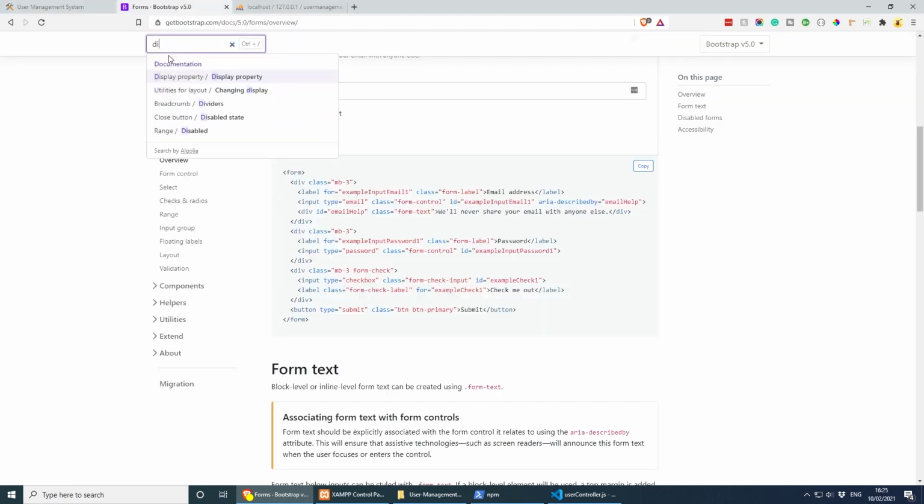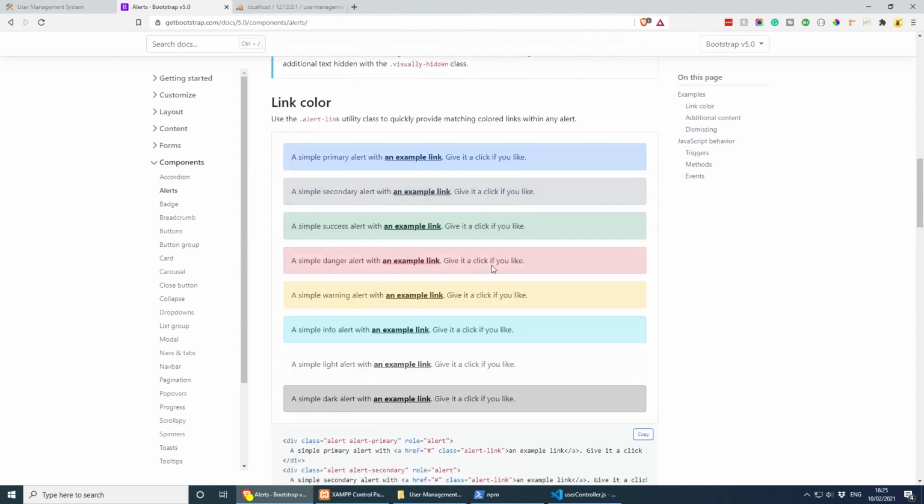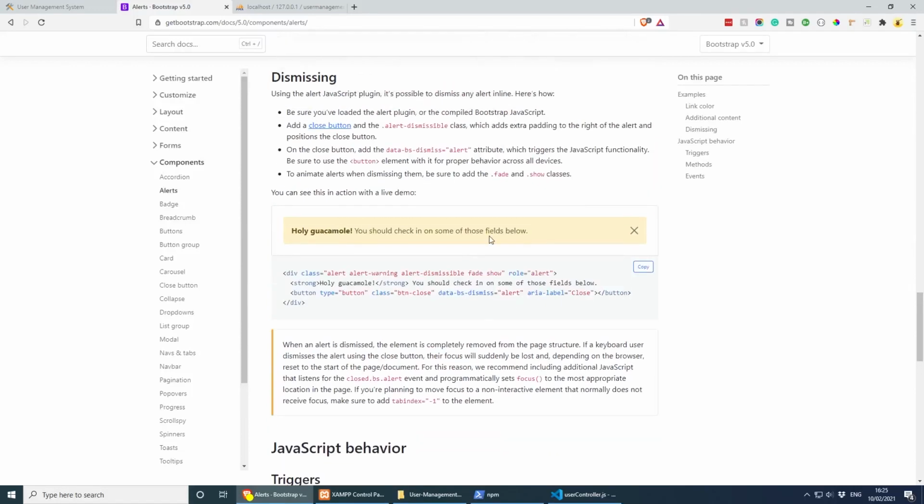So let's do dismissible alerts. And for this one, you will need to include the JavaScript, which we did earlier when we were setting up the HTML. And yeah, this is the one I want actually.